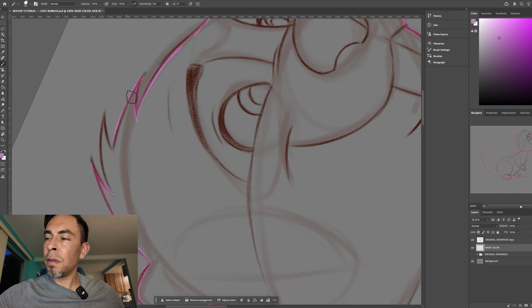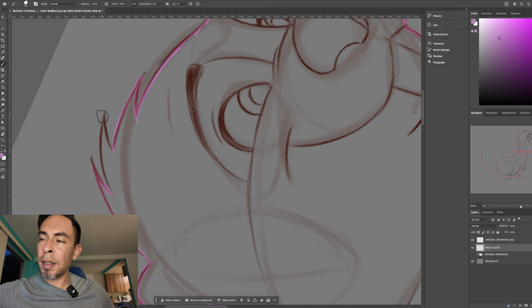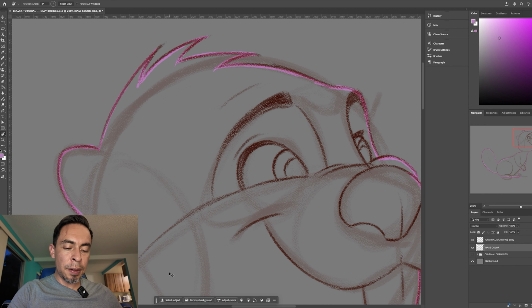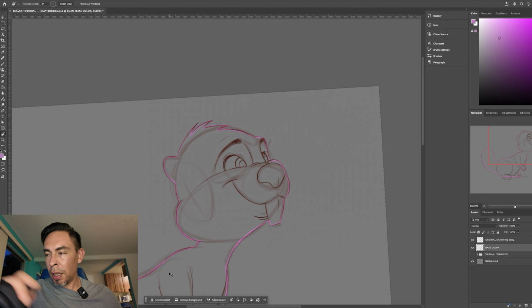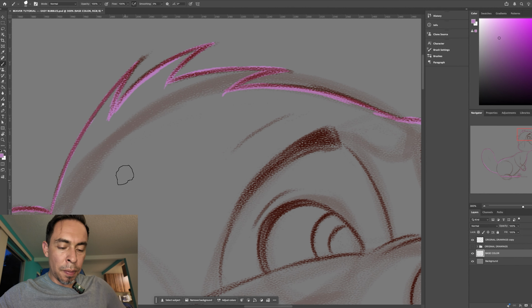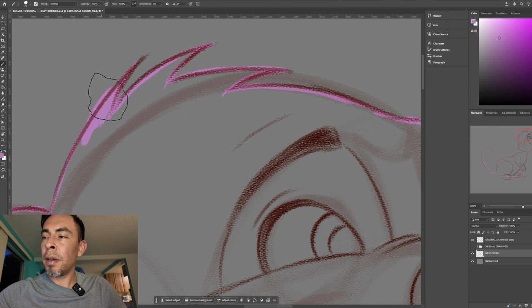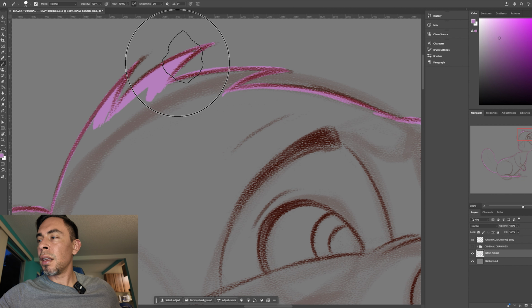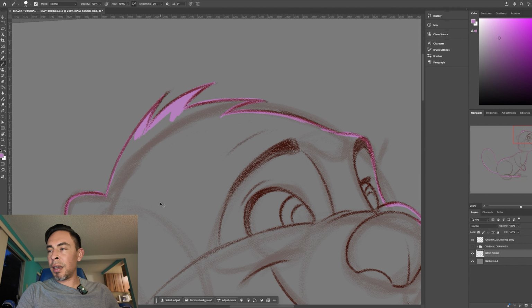I'm being very careful to connect my previous lines with the new line I'm going to make, because I want to paint my entire character in one shot. Imagine having to go through all of these little areas and then trying to fill them out. It's very time consuming.